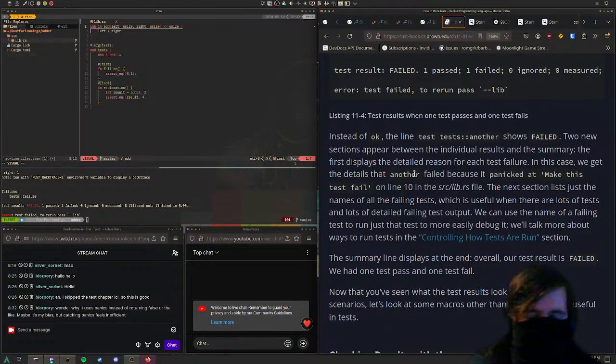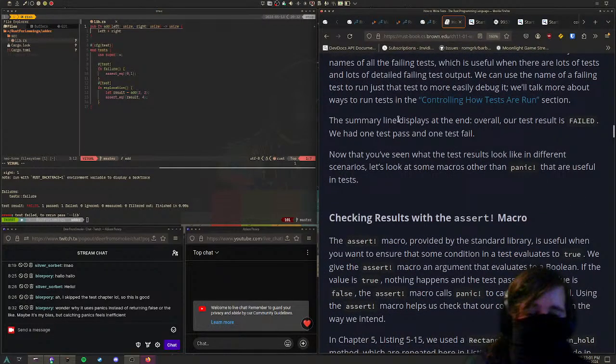In this case, we get the details for another fail because it panicked at line 10. The next section lists just the names of all the failing tests, which is useful when there are lots of tests and lots of detailed failing test output. We can use the names of failing tests to run just that test to more easily debug it. We'll talk about ways to run tests in the controlling how tests are run section. The summary line displays at the end: overall, our test result is failed. We had one test pass and one test fail.